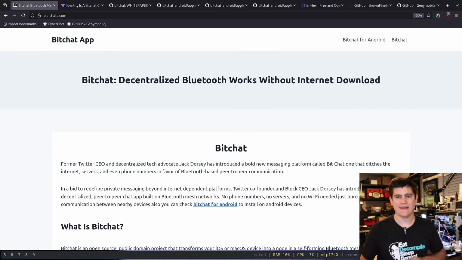Former Twitter CEO Jack Dorsey has developed a new chat application that is decentralized and uses Bluetooth to chat with people nearby you. It is called BitChat, and some of the security claims have raised concerns in the InfoSec community, and researchers have been digging into this.